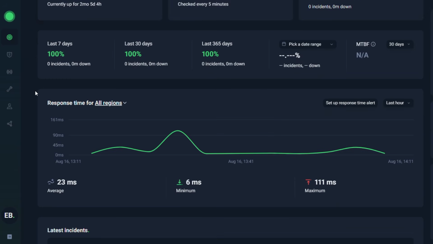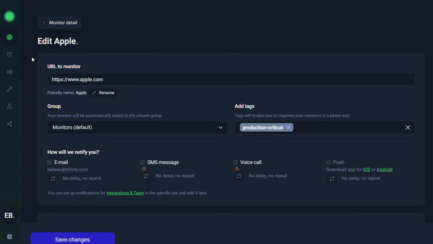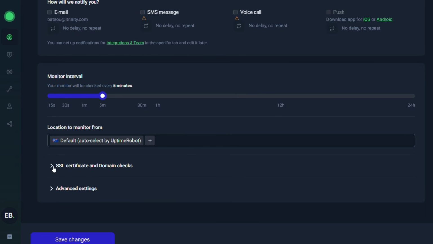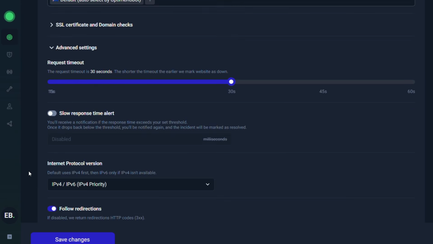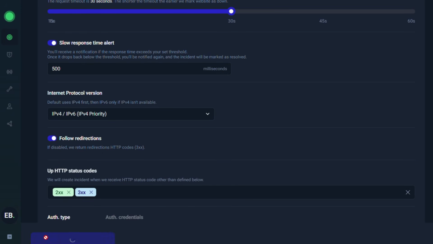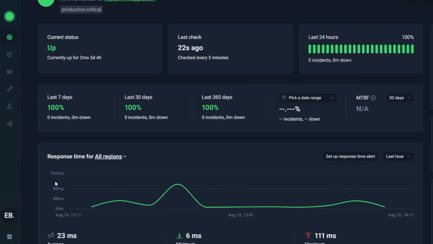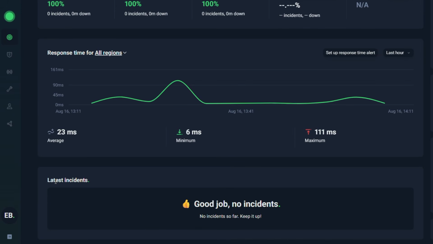Edit the monitor you want and scroll down to advanced settings. Expand that and you'll find slow response time alert. Switch it on, then type your threshold into the box underneath. The range runs from 50 to 5000 milliseconds. Pick a number based on what your service actually does, not a round figure that sounds good. If typical responses land around 200 milliseconds, a threshold near a second gives you real warning without firing on noise.